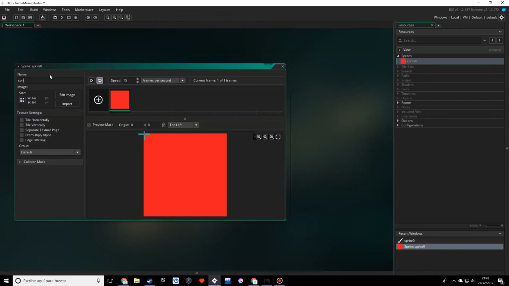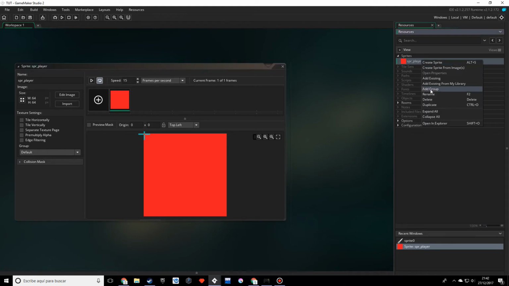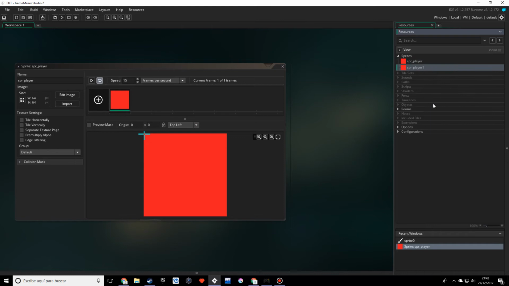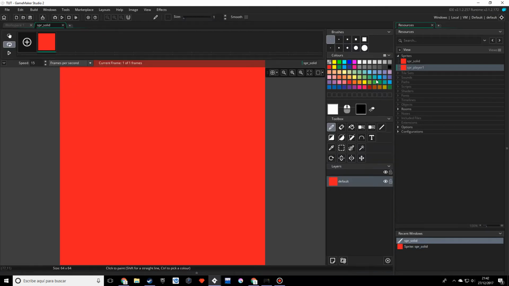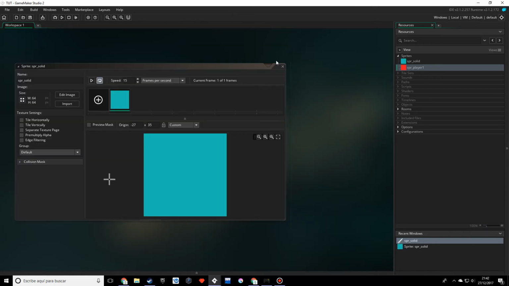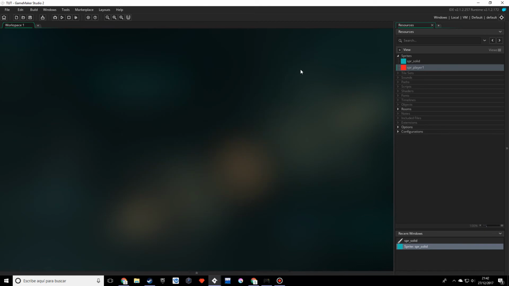and I'll name this SPR player. Well, not player, sorry about that. And what we're going to do is duplicate this and create a solid object, and I'm going to just edit the image, pick any color you want, let's use blue, and just fill that in. And now we pretty much have all our sprites for this tutorial.